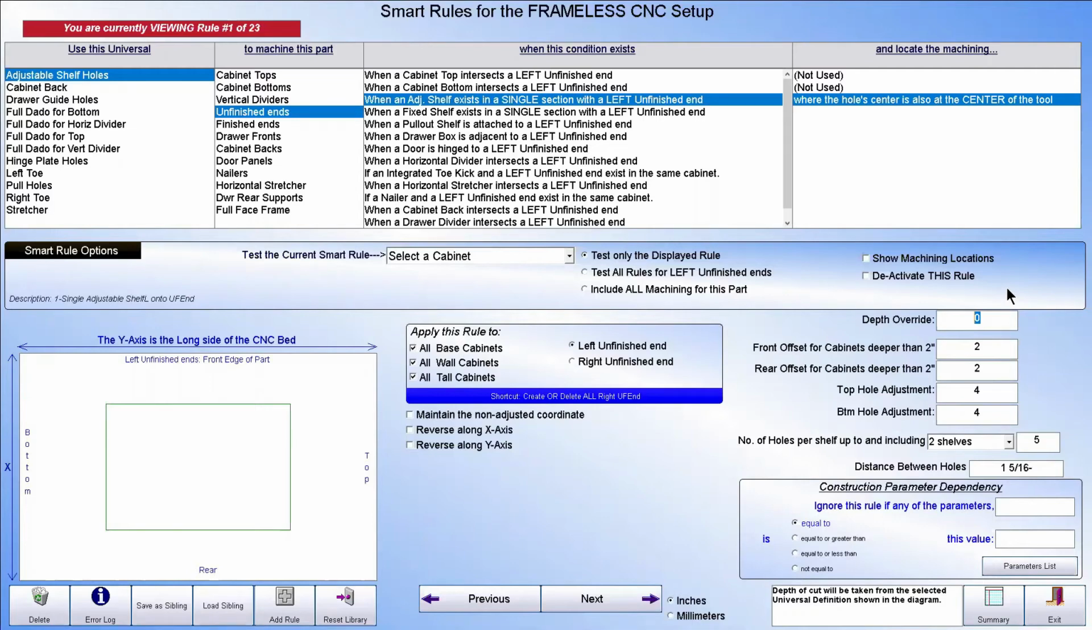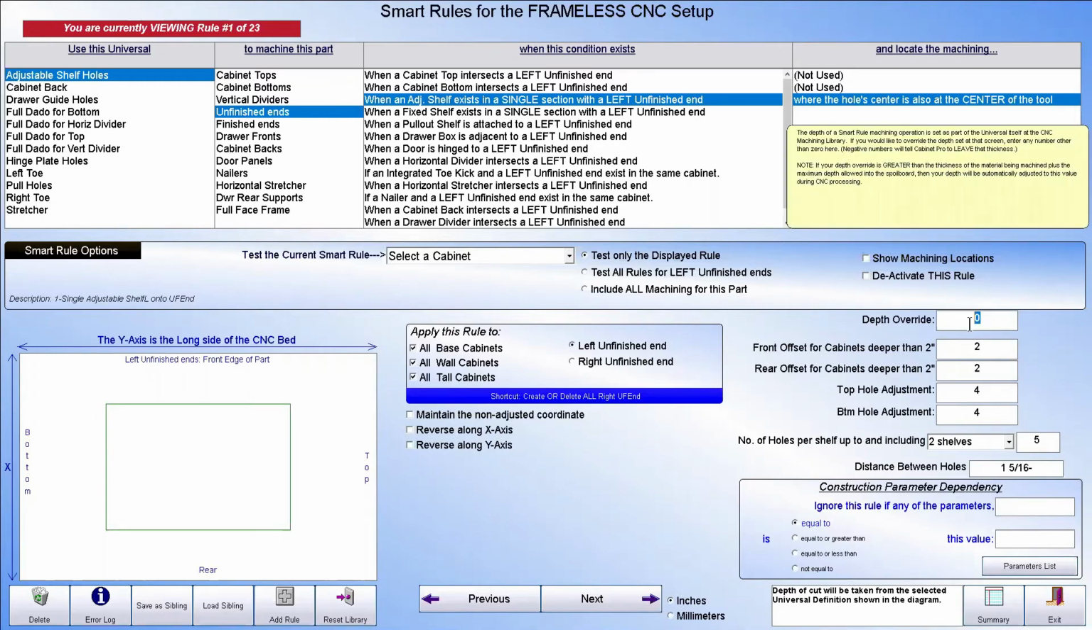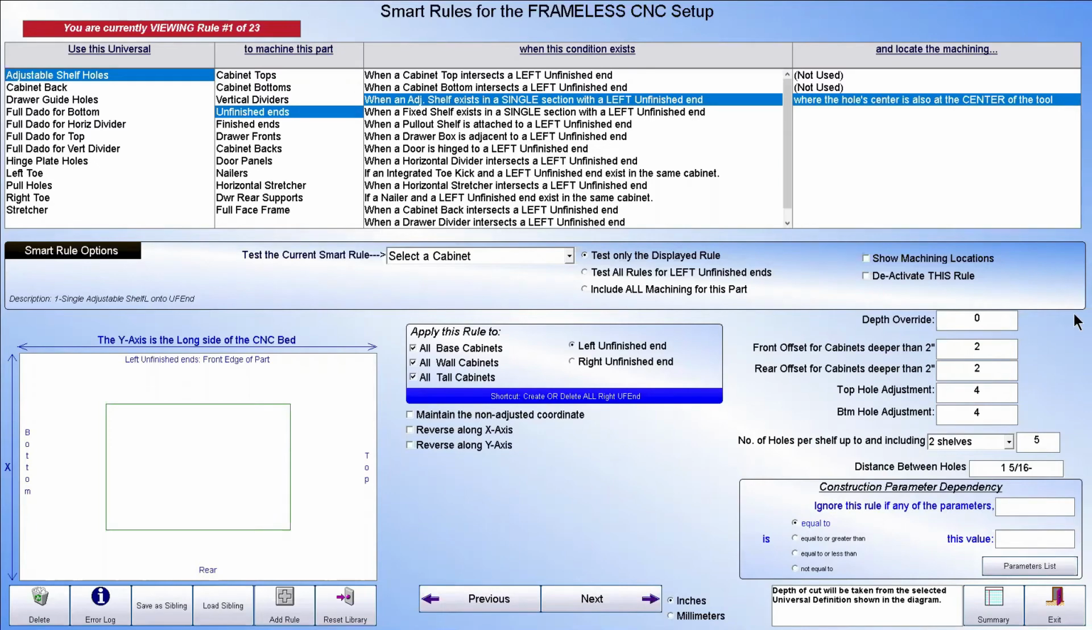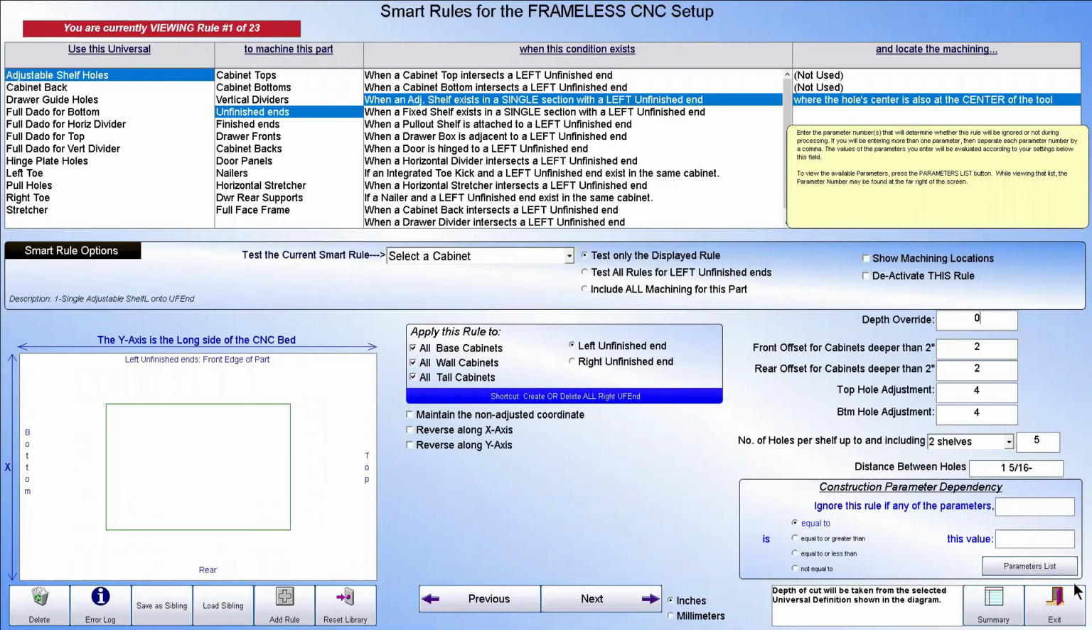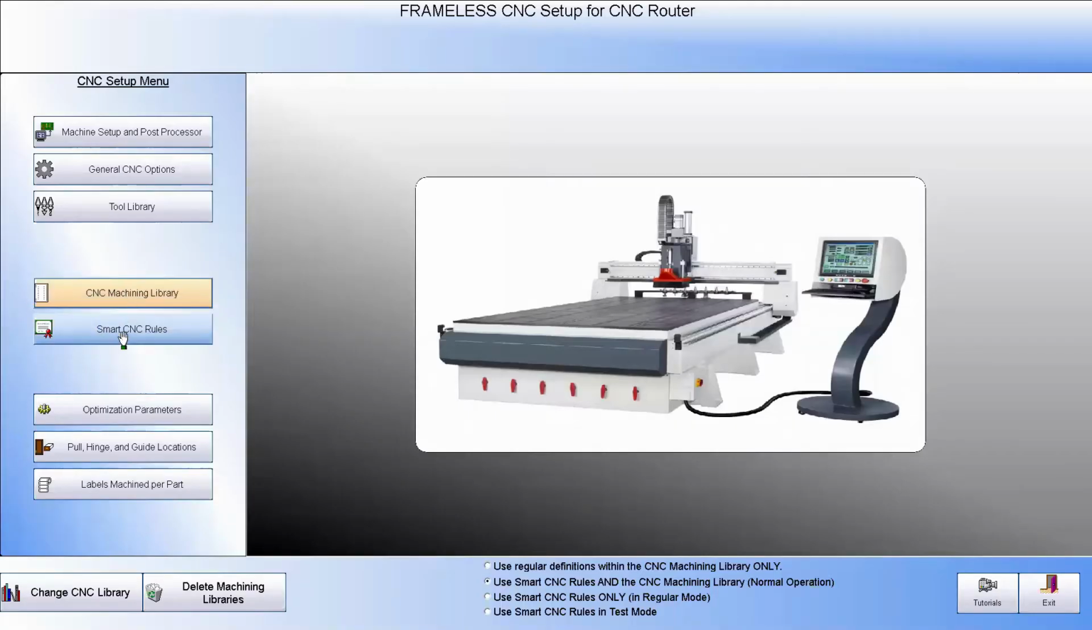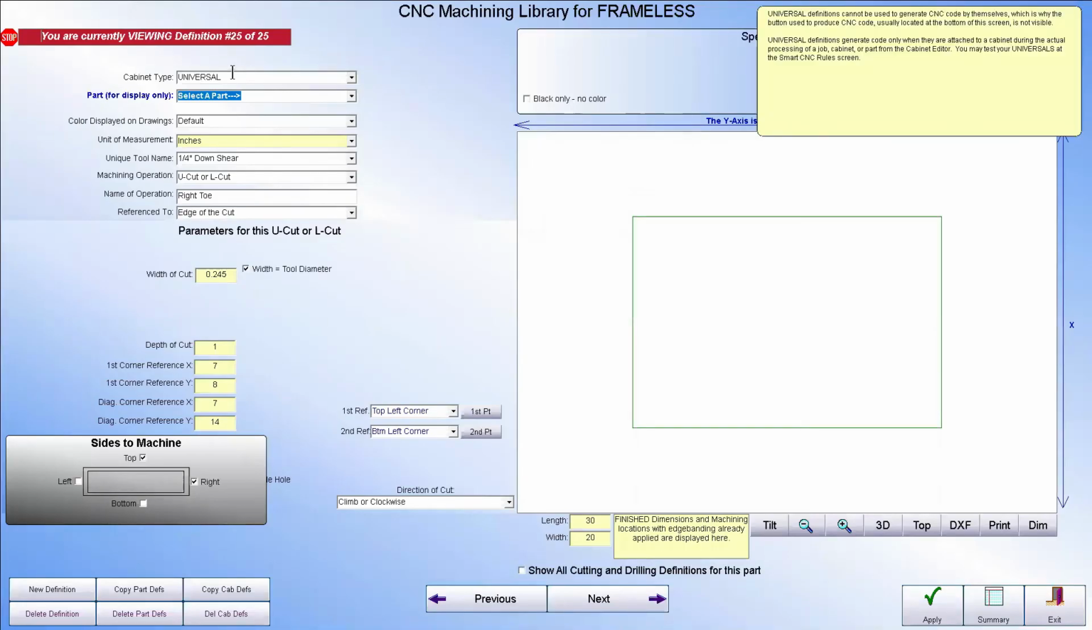But what we found was that we were restricted, and sometimes we had to make the same universal basically 2 or 3 or 4 times just because of one thing was wrong or different, and that was the depth. So we have a depth override here that if it's 0, it's ignored, and the depth that is used in the CNC definition itself is utilized. So if we have, let me exit out of here for a moment and go to the CNC Machine Library. What that means basically is here, this is a universal.